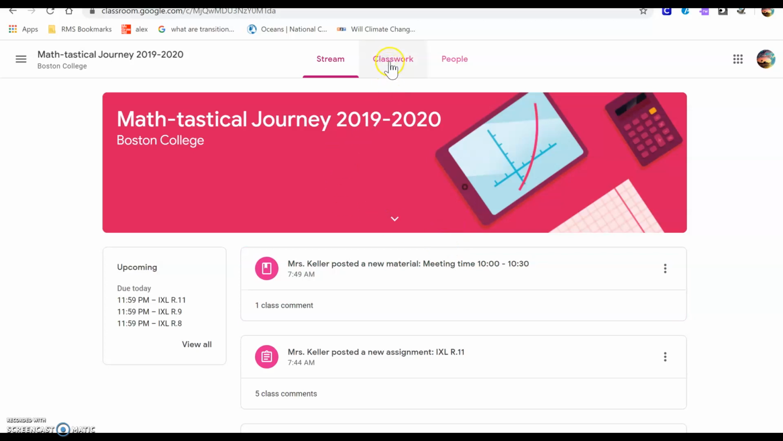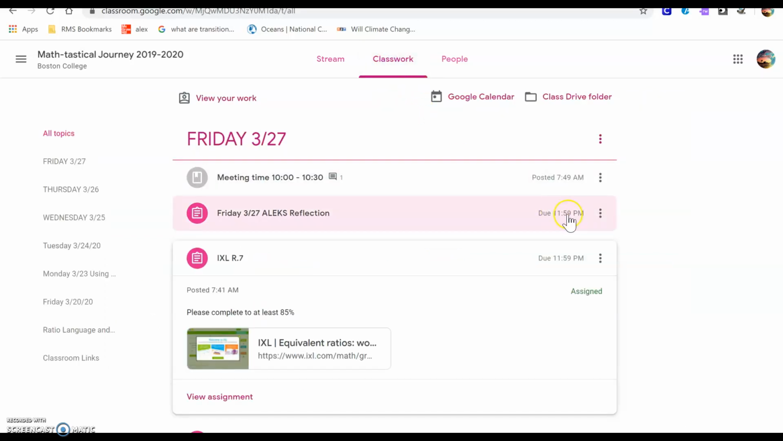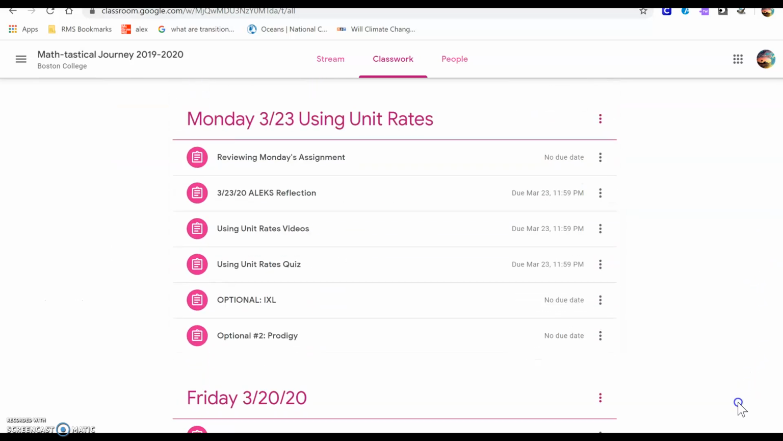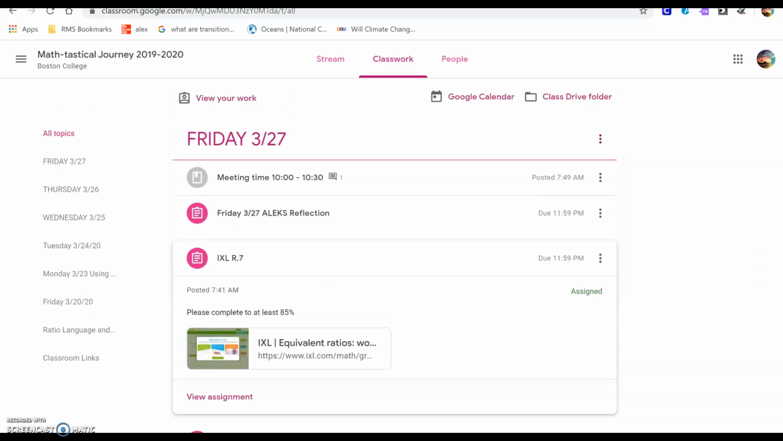If you simply click on classwork, then suddenly everything is organized by day. Look at that. Hallelujah. So organized by day. And then I'm asking that you guys click turn in the assignment when you're done.